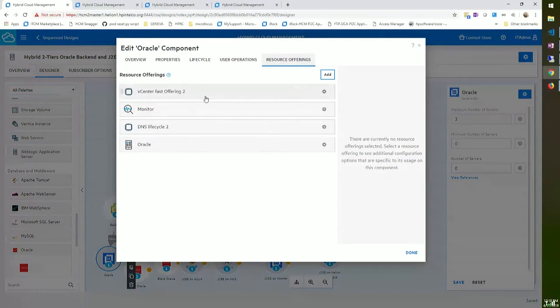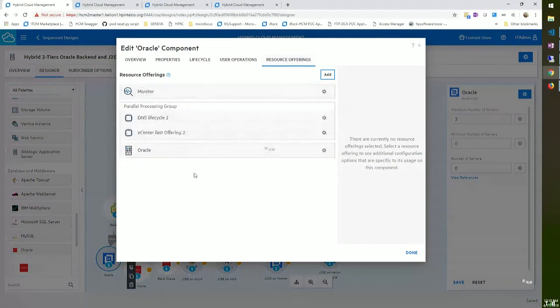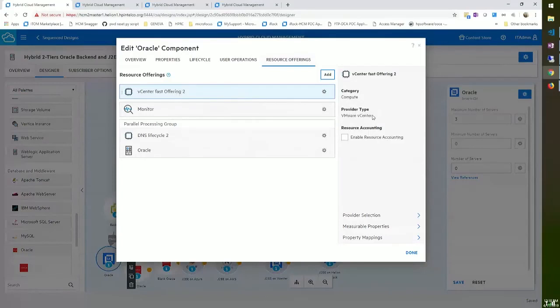And these are small reusable units of work that you can just drag and drop, move around, run in sequential order, or run in parallel. And they can be plugged in and out of other service designs. So the idea here is to build once and reuse these resource offerings or groups of actions as many times as you like. So right now you can see that it's going to deploy VMware, and it's using a certain provider, which is VMware vCenter.